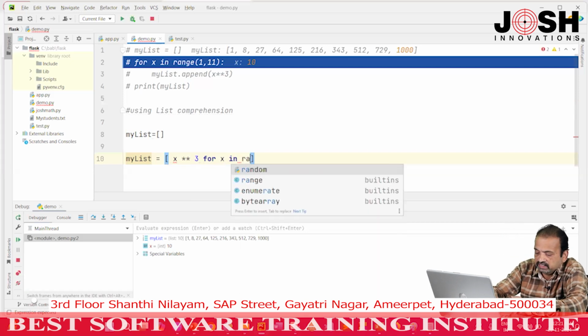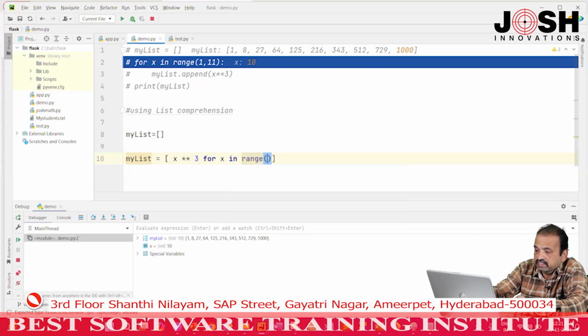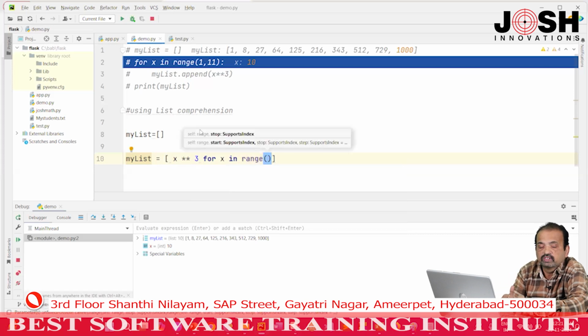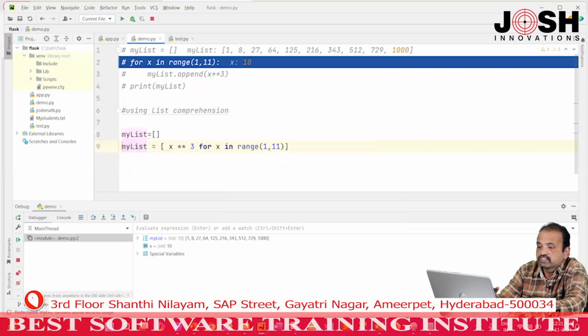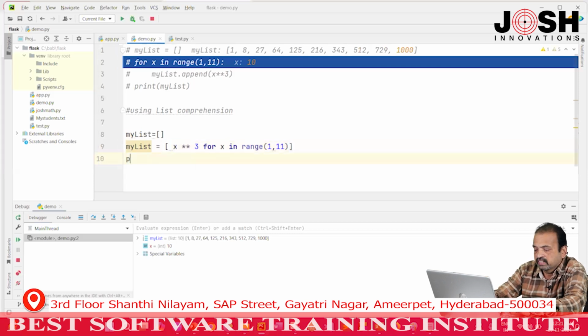So, range function. I want to generate numbers from 1 to 10, cubes from 1 to 10, to populate in the empty list. So, I will say 1 comma 11, 1 is the bottom number, 11 is the top number. See this mathematical expression, for clause, item in range, that is it, done. My program is done, and I will print my list now.